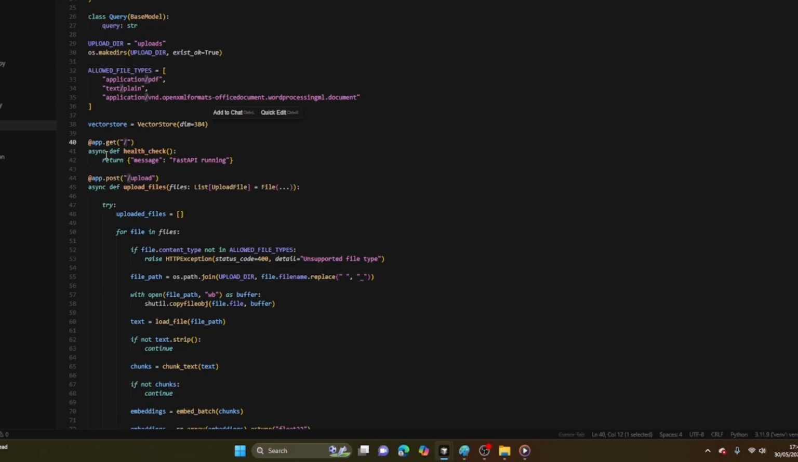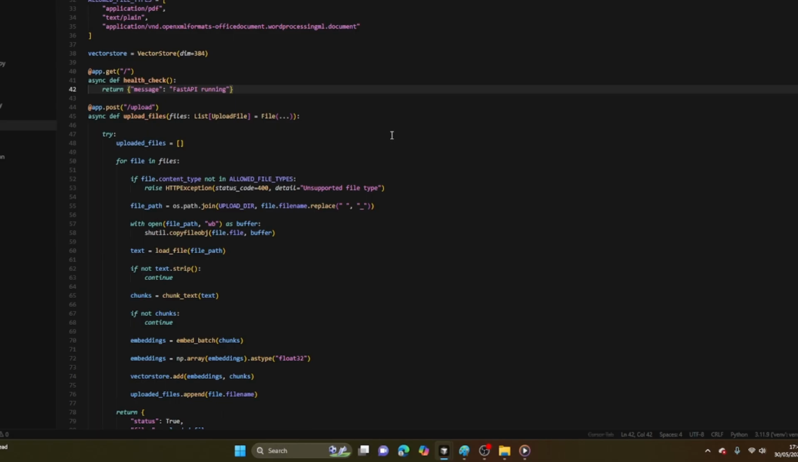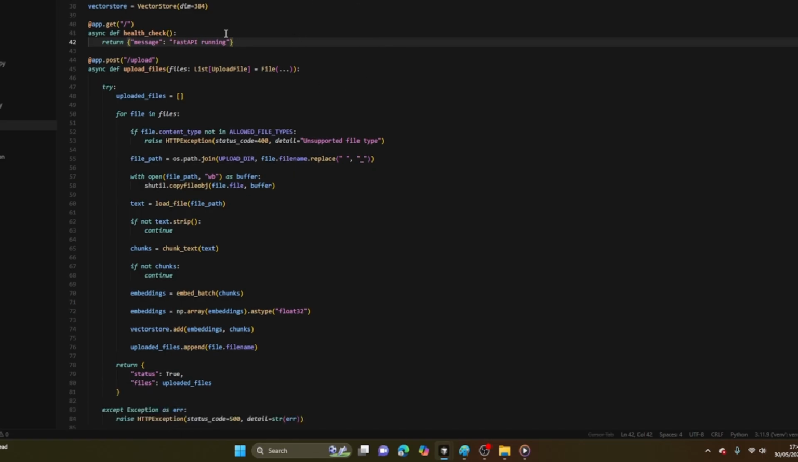Then app.get on the root directory is just a health check to see if it's running, if there are any issues before we initialize our project. It's usually done just for the sake of a health check. Then it creates our upload.